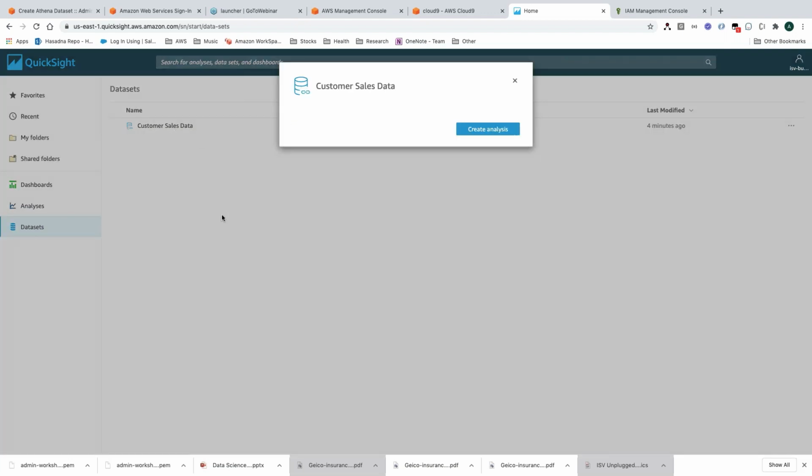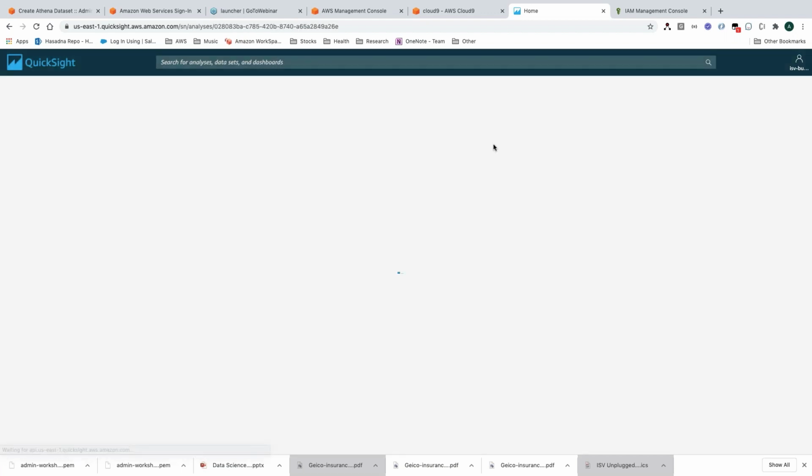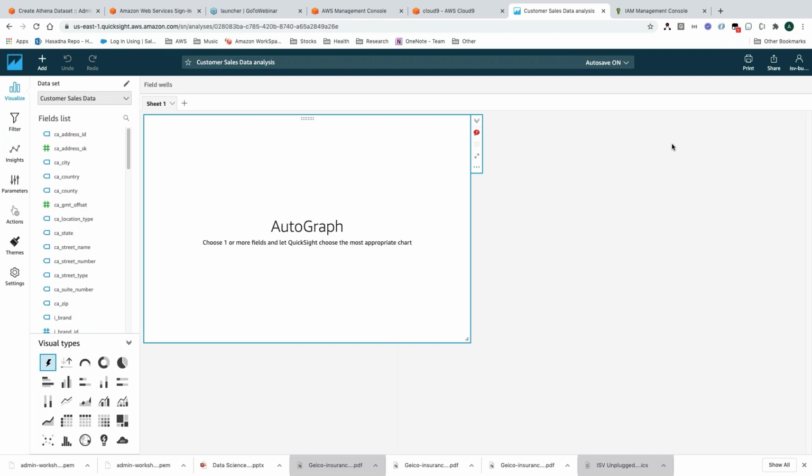So now I'm going to use this data set to create the analysis, and notice this is in a view mode. So this user cannot do anything with this data set either, cannot share, doesn't know what this data set is about, and just uses it to create the analysis. I'm going to create this analysis. And now I'm in the analysis pane.